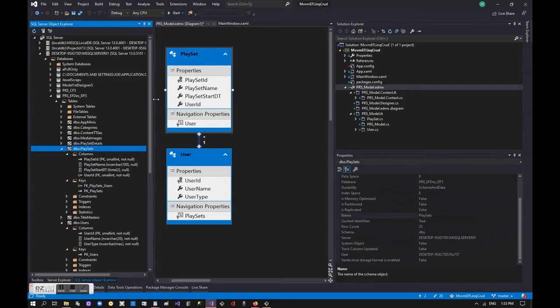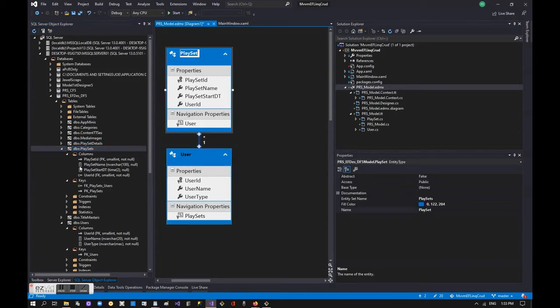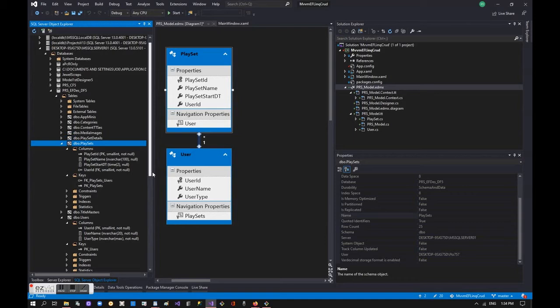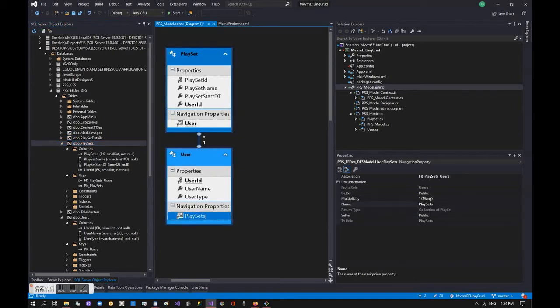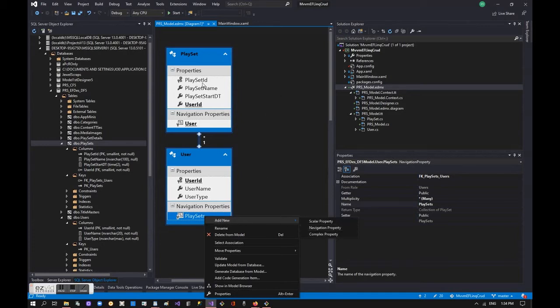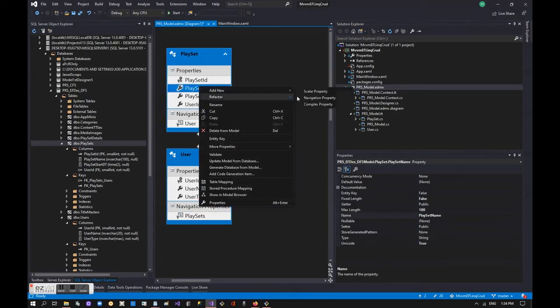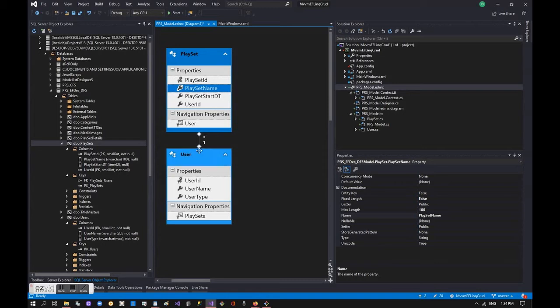But here we want to make connections. We chose those two tables from the database. Remember, the database already exists: playsets and users. A scalar property maps to a single column. So playset name, as a fully notifying property in C#, that same thing maps to a scalar, however you want to pronounce it, property in the Entity Framework world.